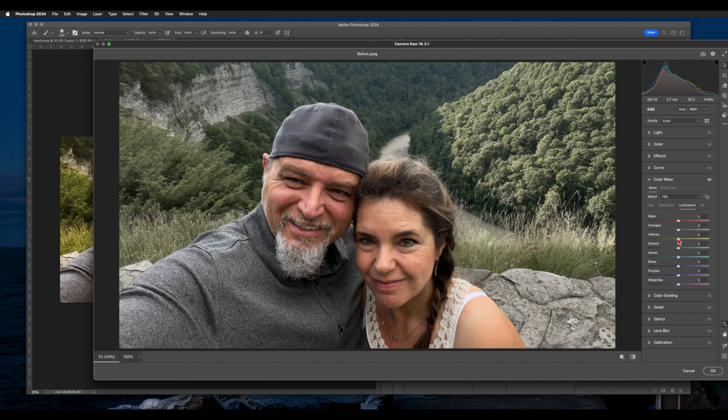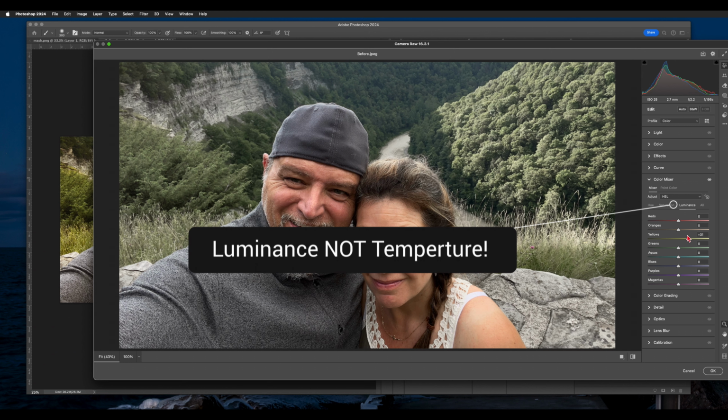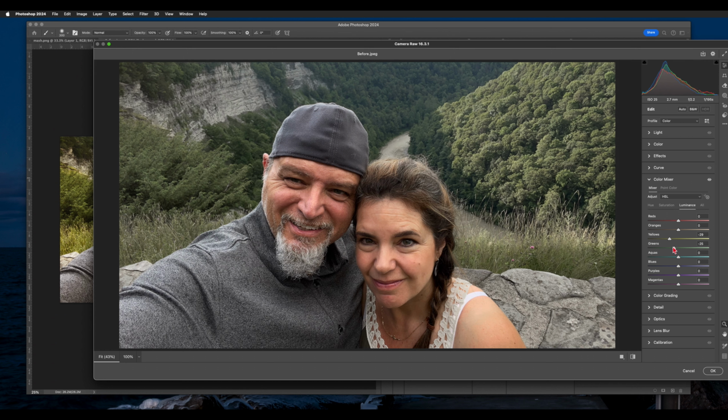Now we're going to come on over here and we're going to bring the temperature a little bit down too. Greens, right about there. How about oranges? We want to bring those up a little bit. Reds, brighten them up a little bit. There we go with that.